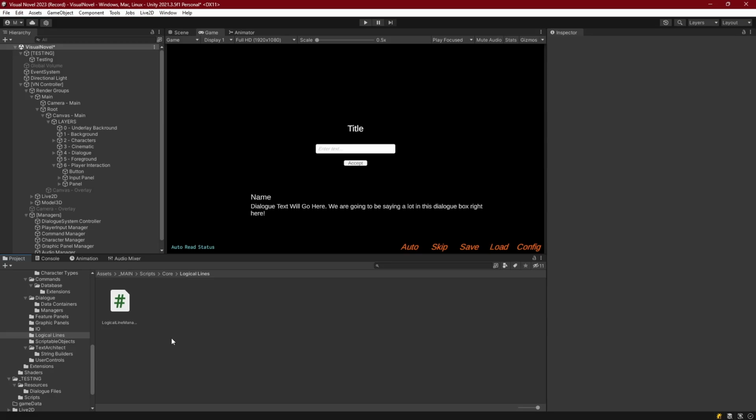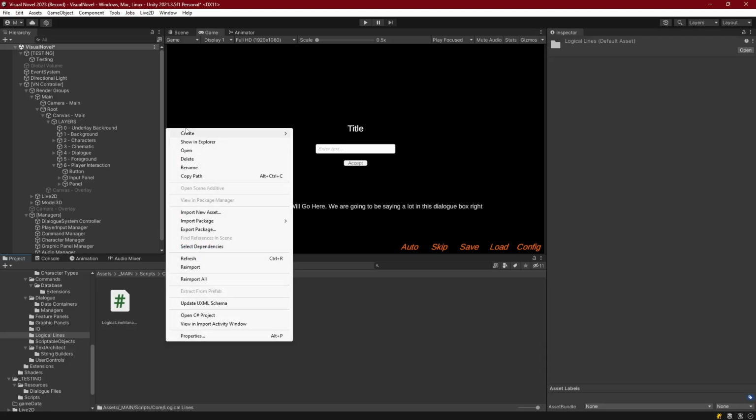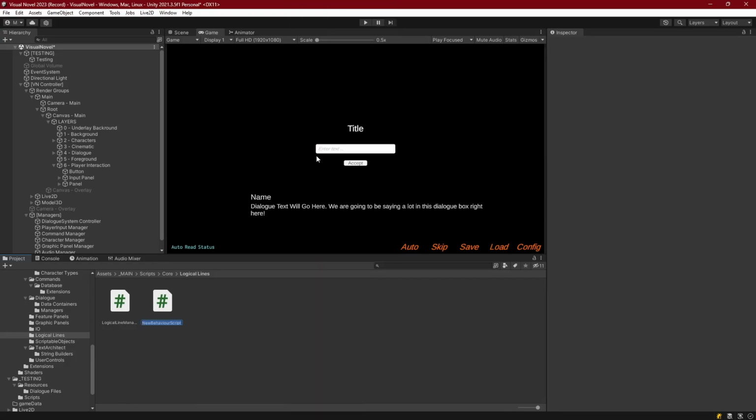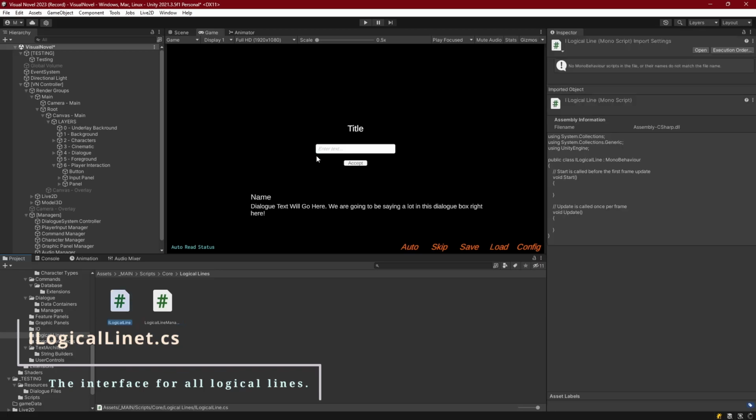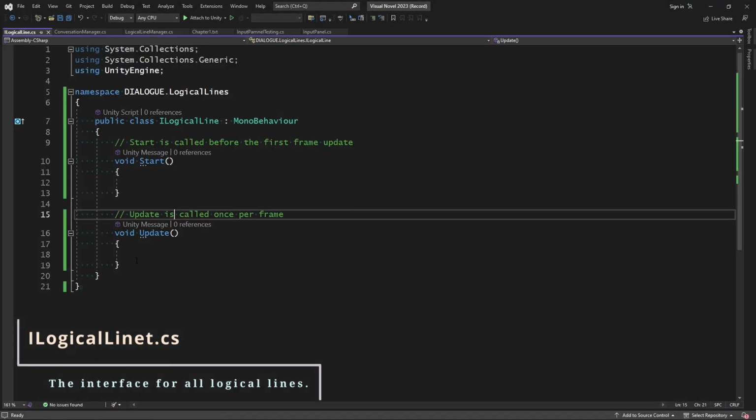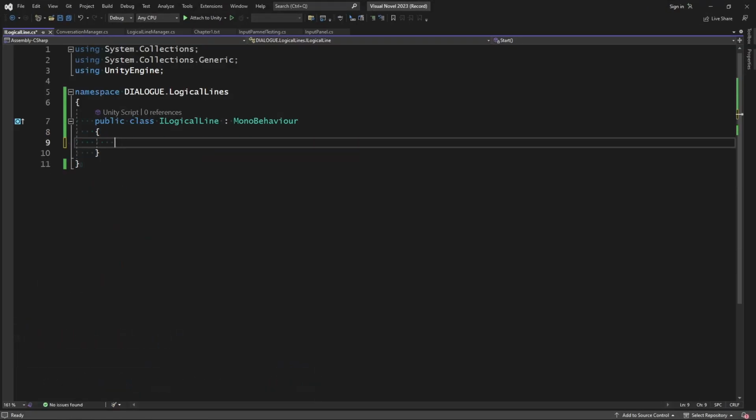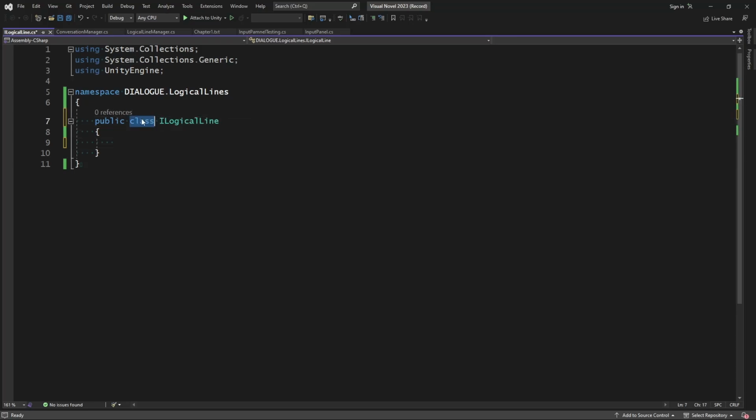So as we create the different scripts that will represent the different logical lines, they will all be a part of this interface using the same functions. So let's go ahead and create that right now. We'll make this an ILogicalLine. So for this interface, let's go ahead and remove start and update as well as mono behavior and change class to interface.